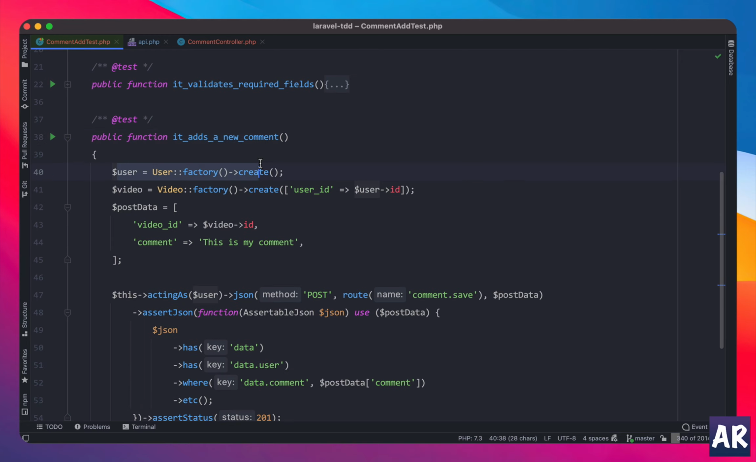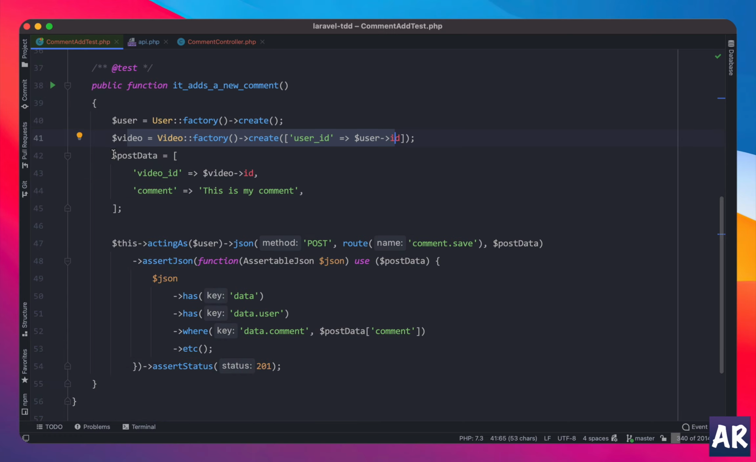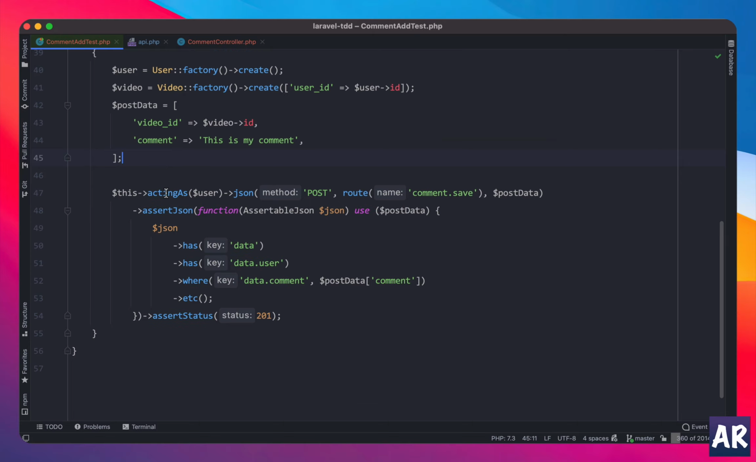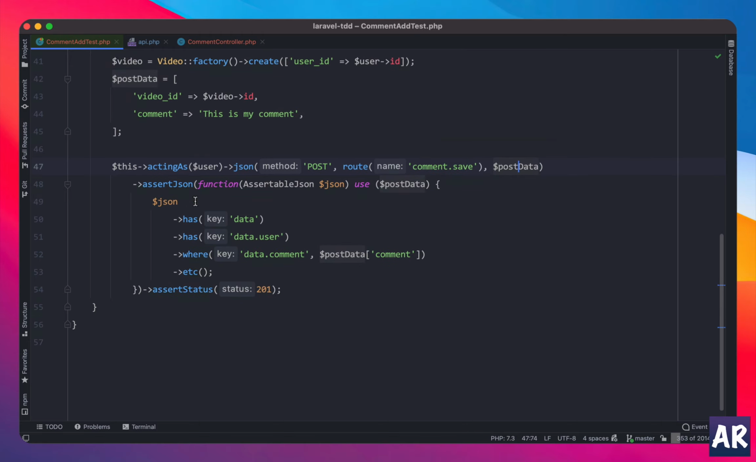So I create a user, I create a video with that user, which I just created. I prepare my post data. And with these three things in place, I am making an API call acting as the user I just created. It's a JSON call, a post request to comment save. I'm sending that post data. First of all, there's an assertion that it's a 201, which is fine.